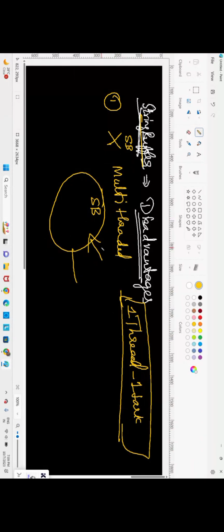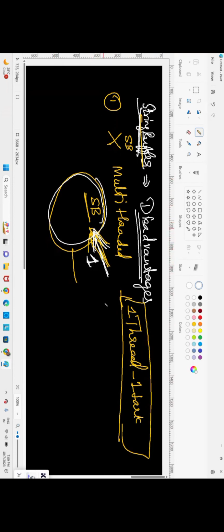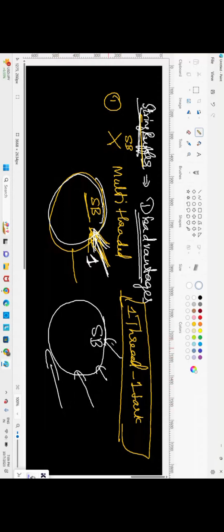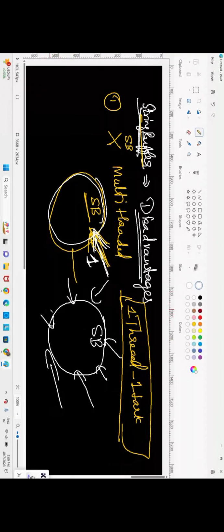Now this thread is trying to access the string buffer object. This string buffer object allows only one thread at a time to access it. That is a disadvantage here. The expected result from string buffer is that it should allow multiple threads to execute on the string buffer object at the same time.